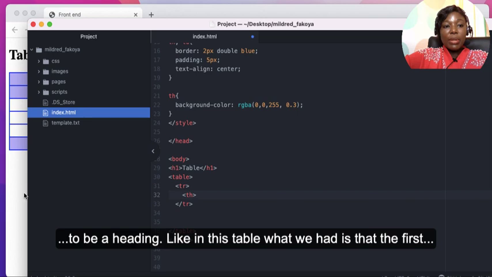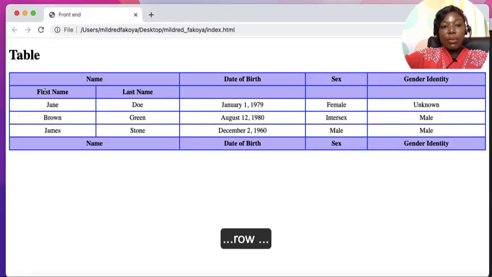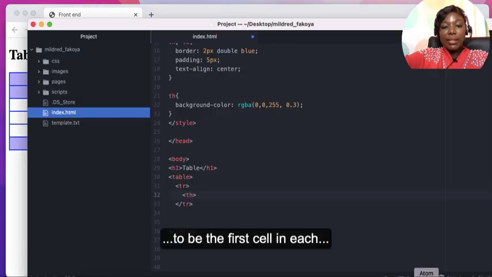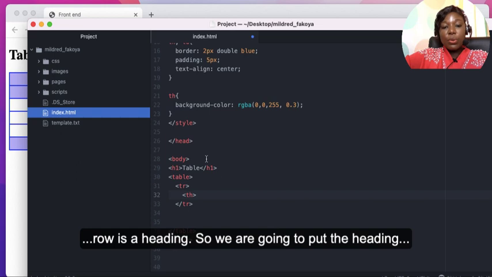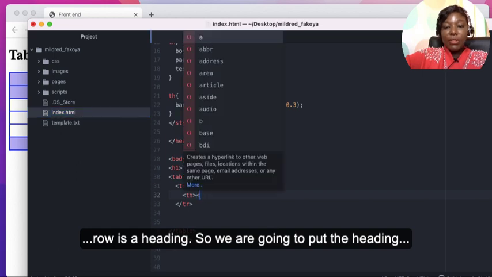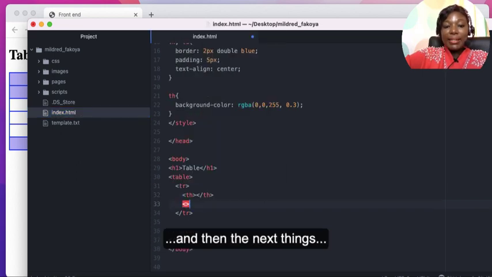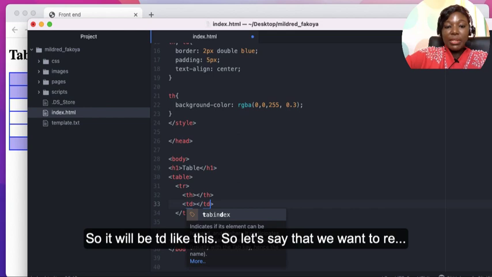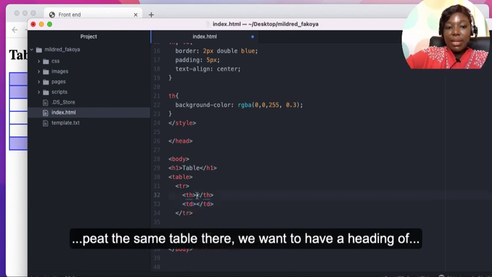Like in this table, the first row of the table is the heading. But now we want to change that so the first cell in each row is a heading. So we're going to put the heading, and then the next things will be the content for that heading. So it will be TD like this. Let's say we want to repeat the same table there.